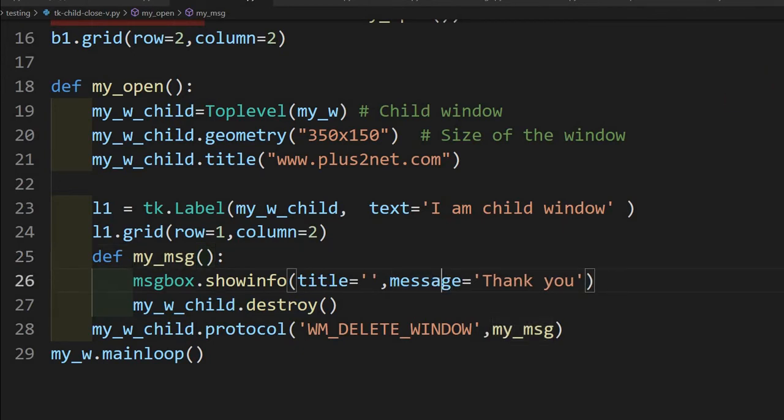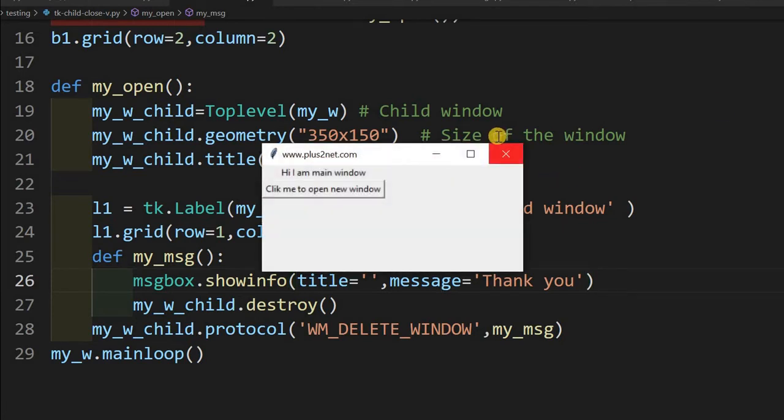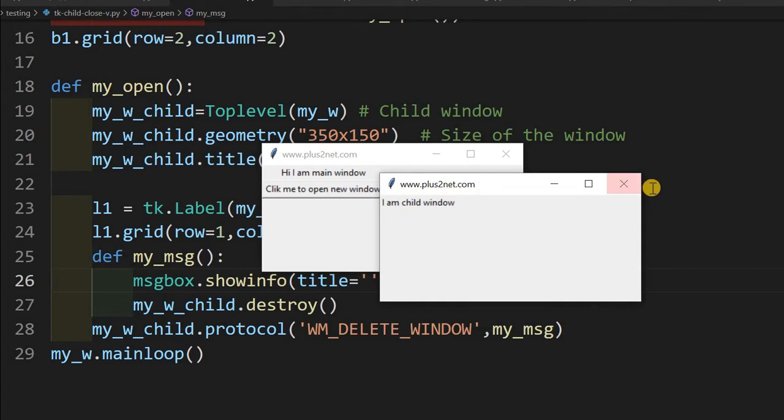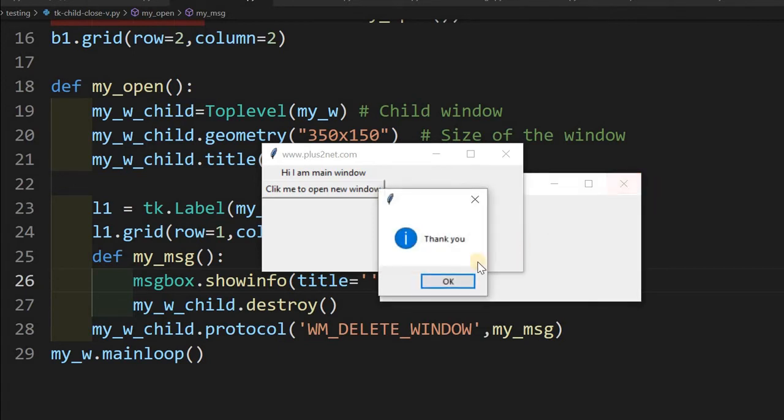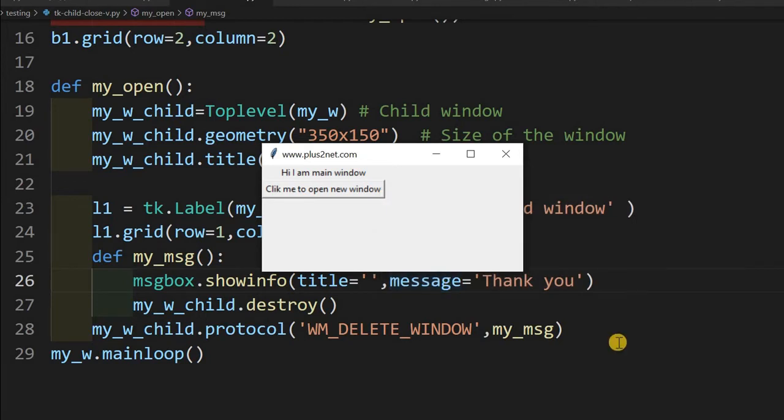Now that message is coming in my command prompt. So okay, click me to open the window. Now this is the child window. I am trying to close this. Thank you. This is the message that has come. When I clicked OK, the child window has closed. But now instead of giving a message box, we can put a label also.